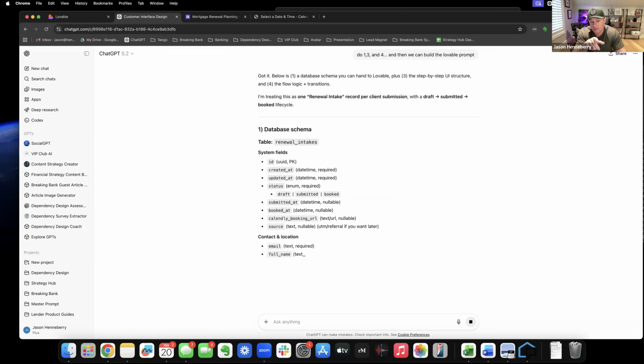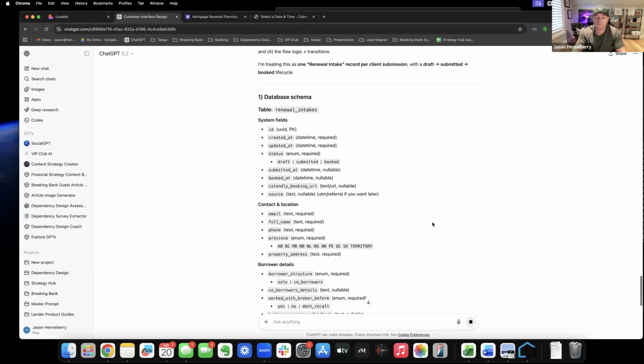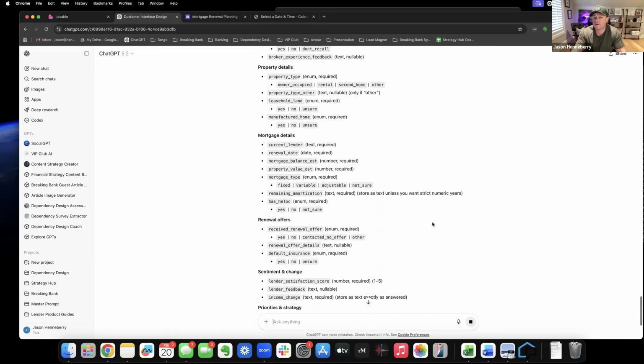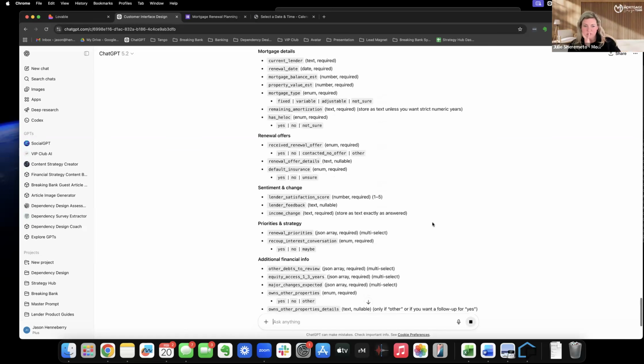So it's turning all that database information into the actual database schema, the way the system is going to understand how to create these fields for tracking behind the scenes. You don't need to know how to do this.